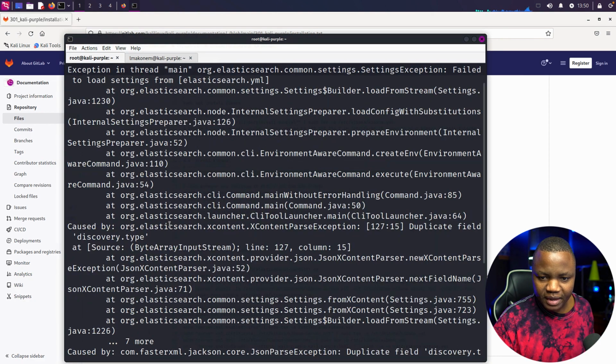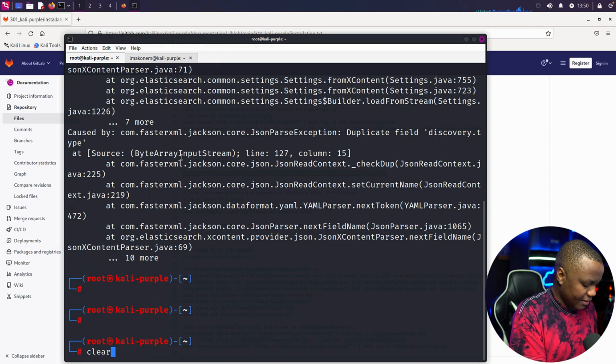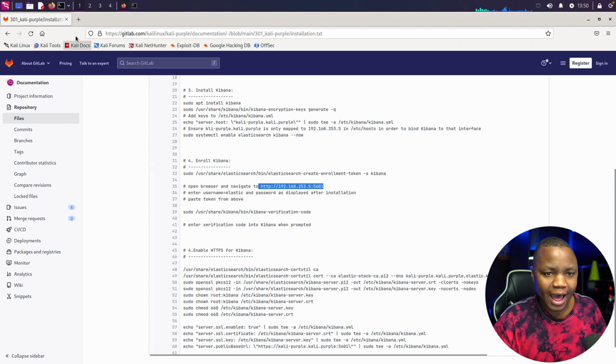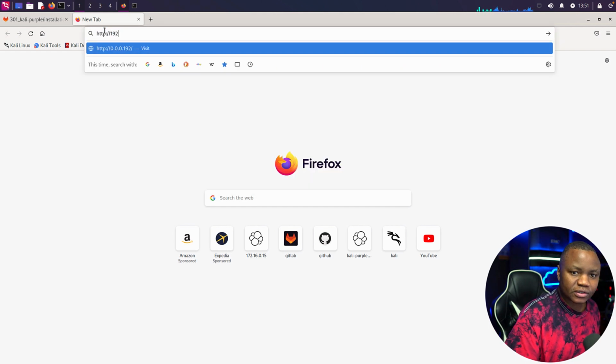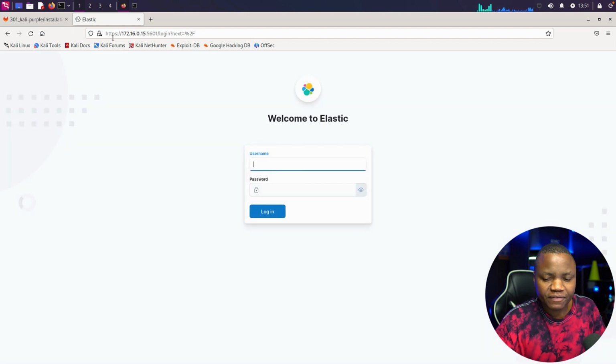All right, it's giving me an error. Let's see why. Okay, it's because I already ran it earlier, so that's fine. You need to run yours, it'll work. Then open a browser and navigate to the IP address. The IP address that we need to navigate to is going to be the IP address of your Kali, not that one. So I'll go to HTTP 192. No. All right, so we go there. Use HTTP first because you don't have any passwords.